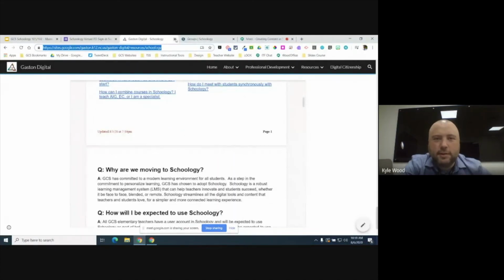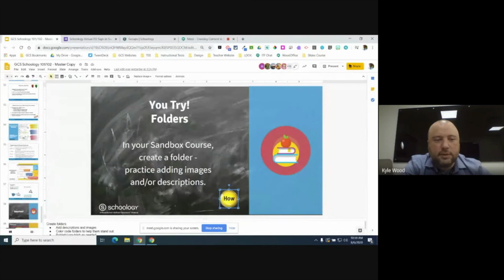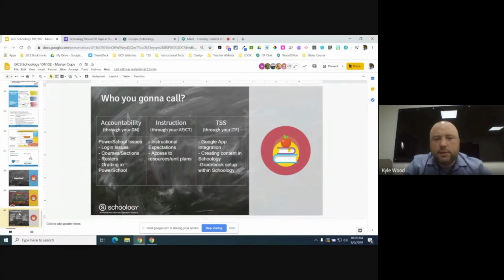We do want you to understand that you are going to be very well supported. This is coming from the integration of a bunch of different departments across the district. If you have continued login issues, those are typically through PowerSchool, so those would go through your data manager to the accountability department. Rostering, scheduling, and all that still happens in PowerSchool and syncs back to Schoology. The instructional expectations, access to unit plans and resources still come through your academic facilitators and your content teachers. And then of course, Abby and I are here to support all the Google stuff, adding content into Schoology, and setting up your gradebook inside of Schoology so that, for those of you who need it, it syncs well to PowerSchool.